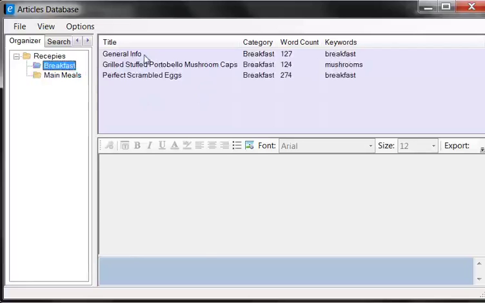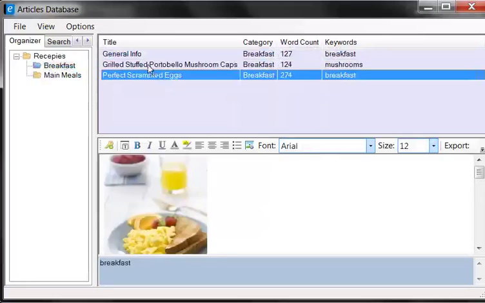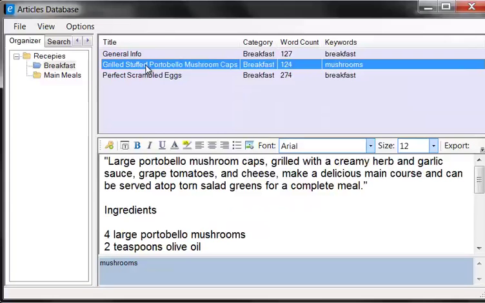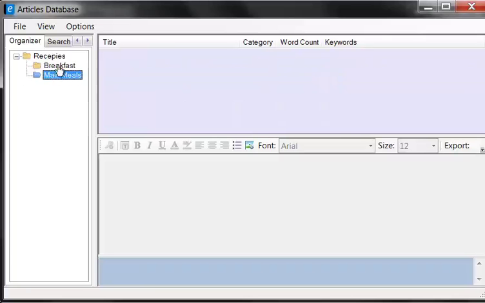And as you can see, we're building up our articles in our database, and all this stuff is in a real database. It's not on the file system, it's actually in a SQL database that is part of this product.